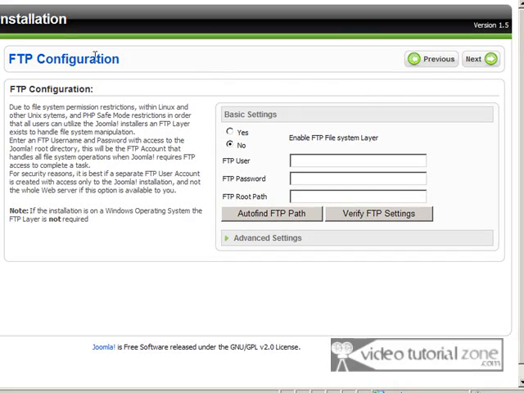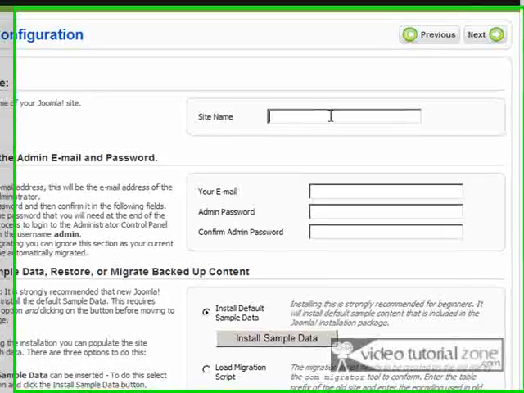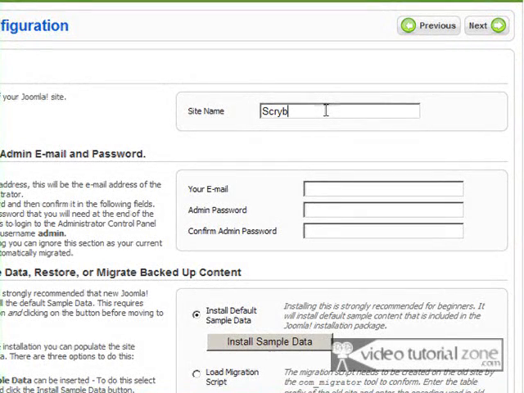And for the FTP config, we're just going to skip it. Our site name is Scribe, which is, at the moment, a fictional website. And we'll use michael@scribe.com, again, a fictional email address. And admin password, we'll make tutorial.